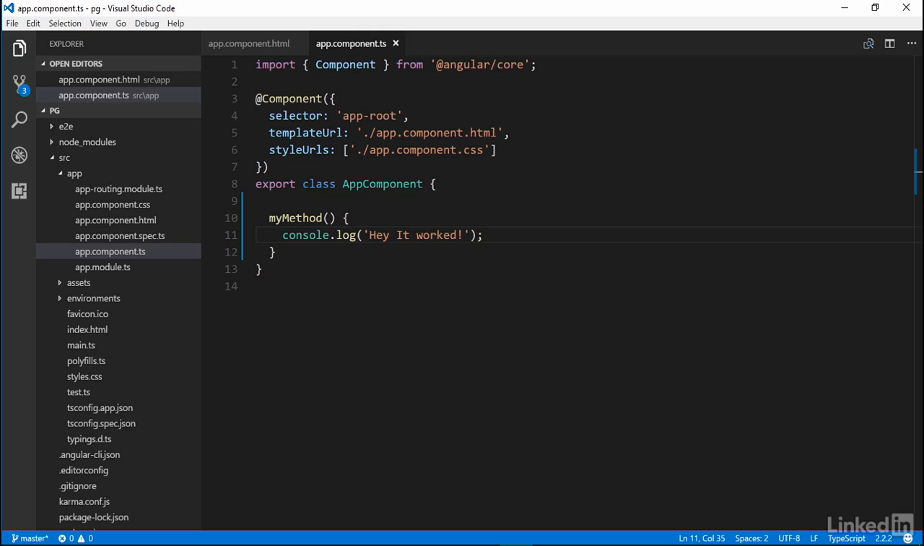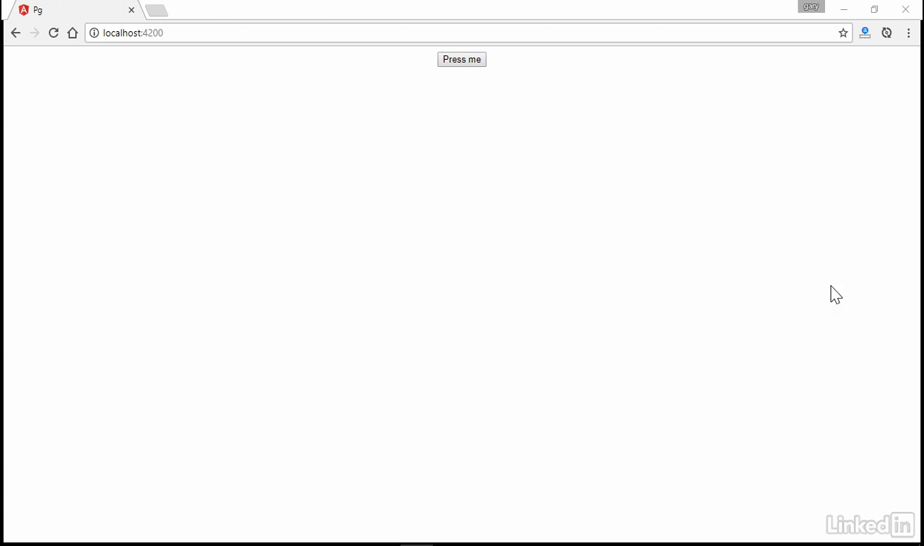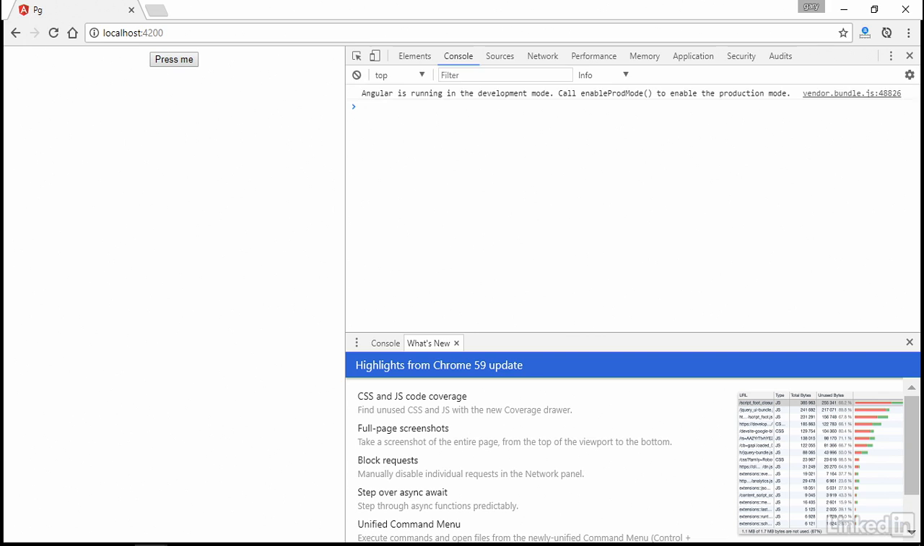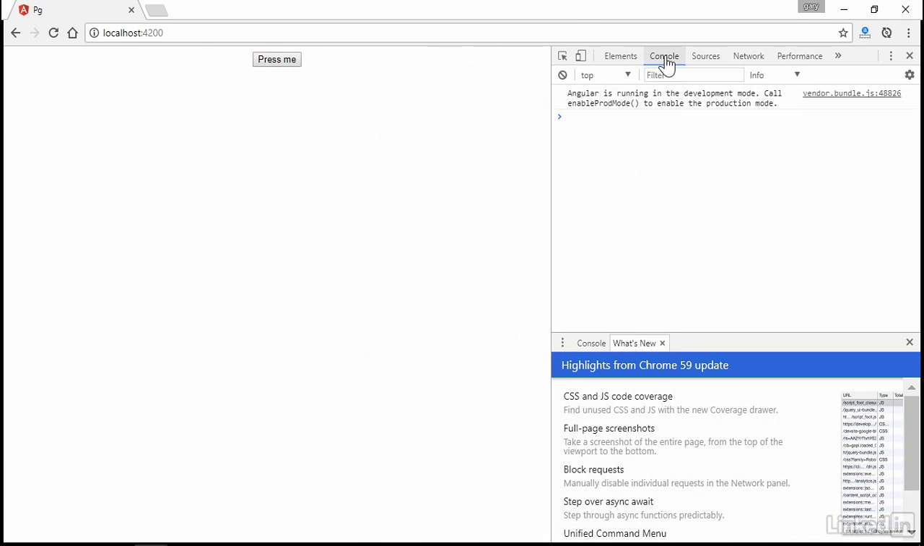Make sure in your console you have the ng serve command running, and we'll visit the browser. So I will hit Control-Shift-I to get out the inspector here in Chrome, and we're in the console tab. So I press me, and it worked. So this is obviously a very simple example, but we will use this same process to perform various CRUD operations in both of our apps.